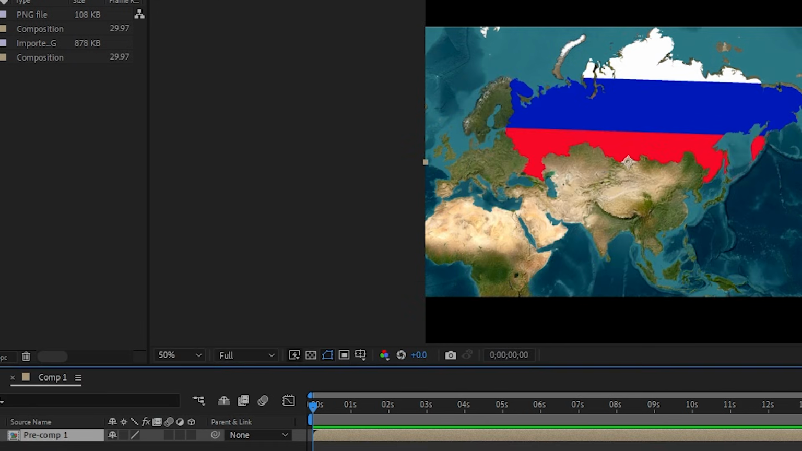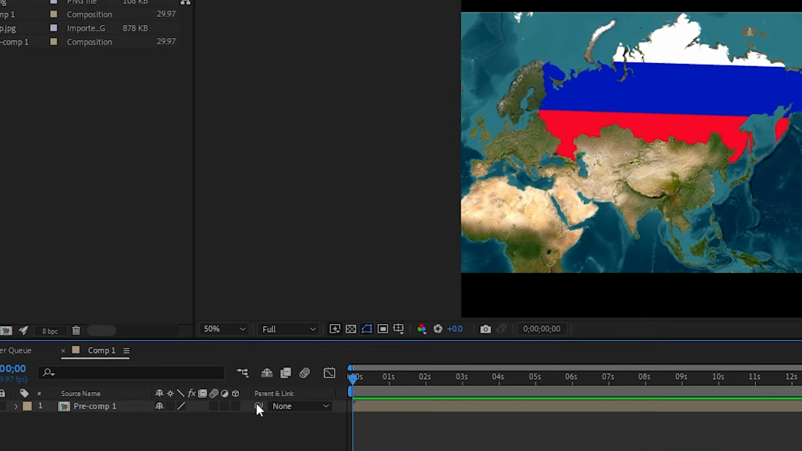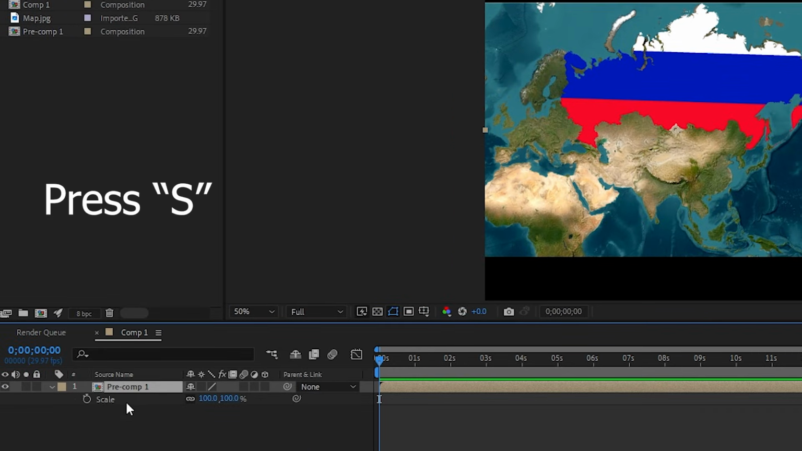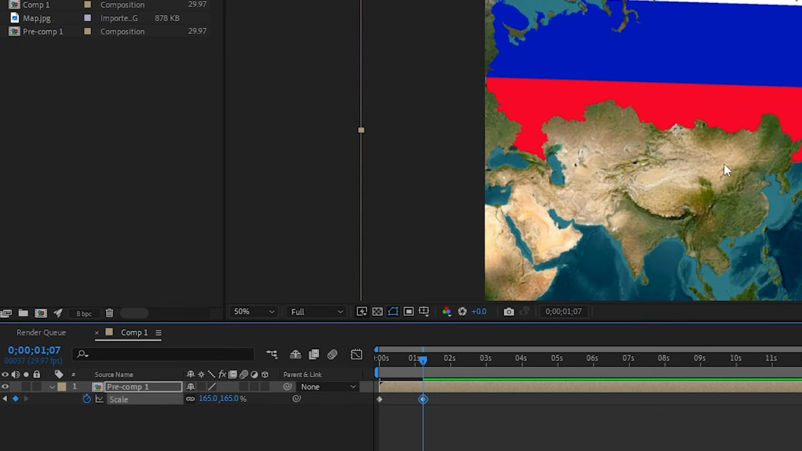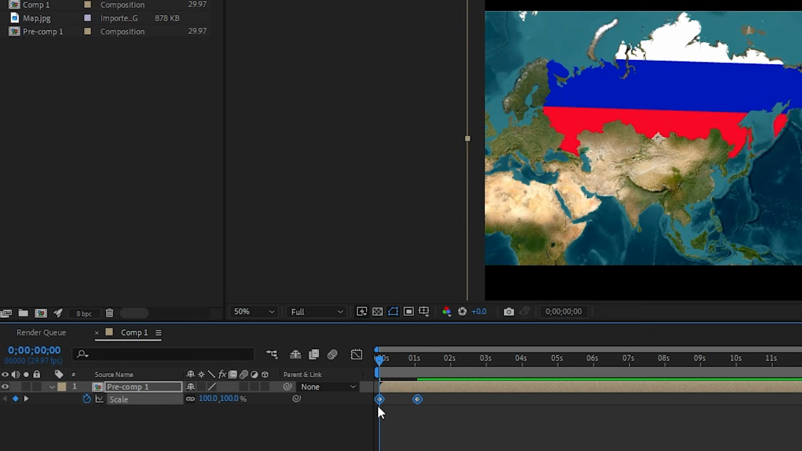Now let's animate this part. Select this pre-compose layer and press the letter S on the keyboard. Then you need to make a keyframe by clicking this dot icon at the start. Then go 1 second ahead and increase the scale. Now it will have this zoom effect. Now you need to select these two keyframes and press the F9 button to make this animation smoother.